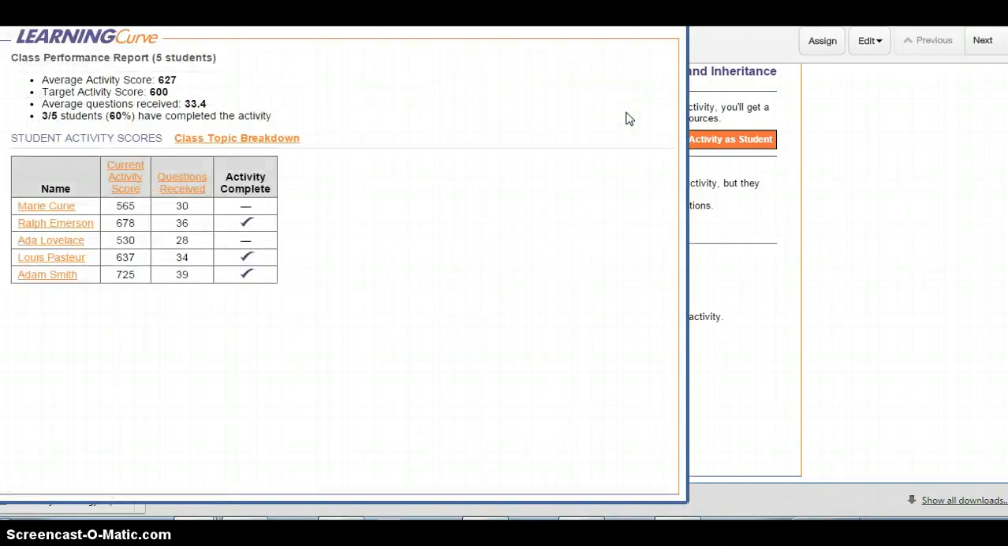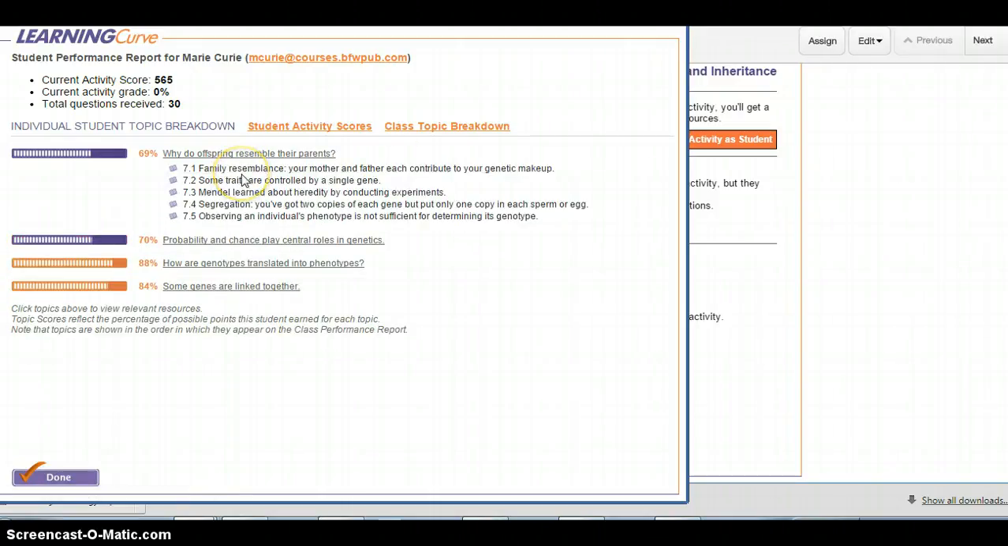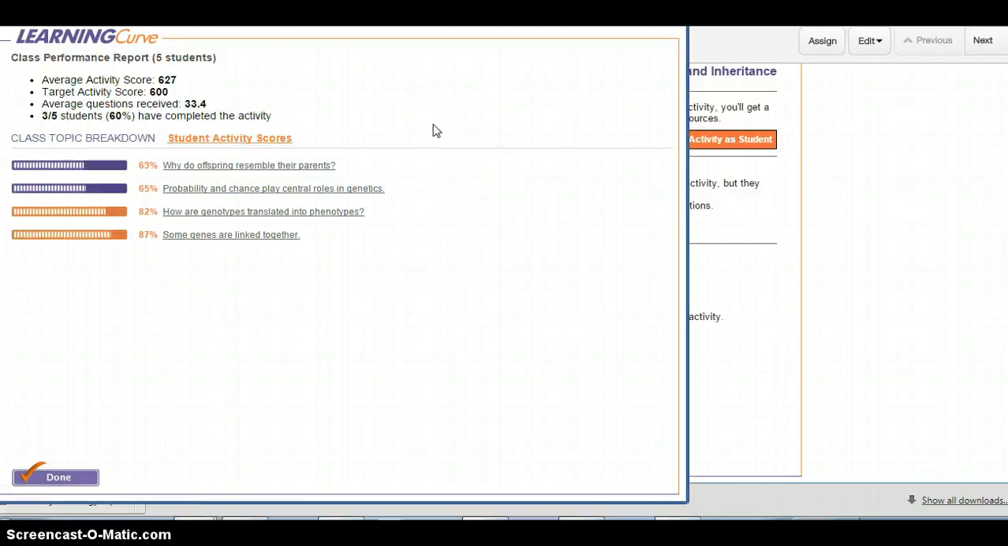At the end of the activity, students are also going to get a report. So they'll see how well they did. They'll see what areas they did the best in, what areas they did the weakest in. And when they click on those areas where they need further practice, it's going to give them the sections of the book where they need to reread. Similarly, you'll have access to individual student reports as the instructor, but you'll also get this class topic breakdown. This is like a nice macro view of your entire class, and it will show you what areas the class as a whole had the most difficulty with.